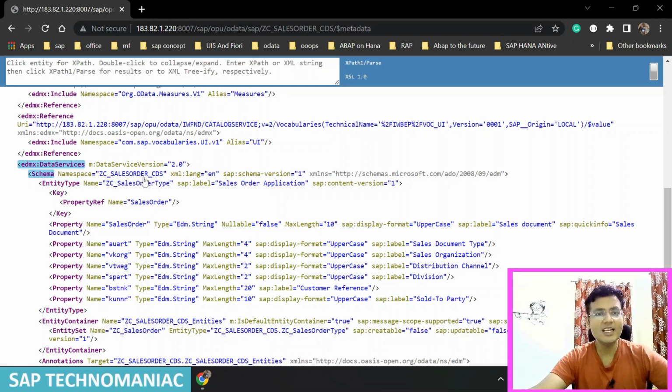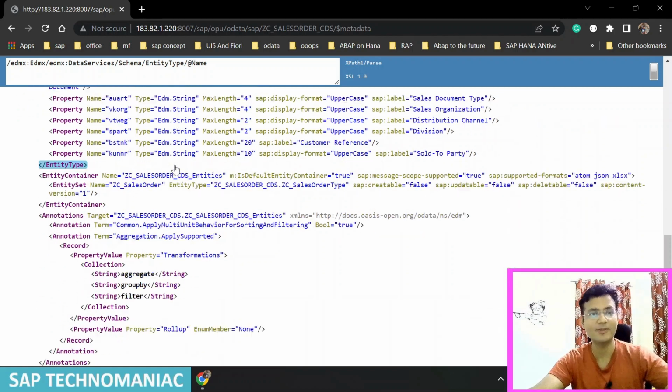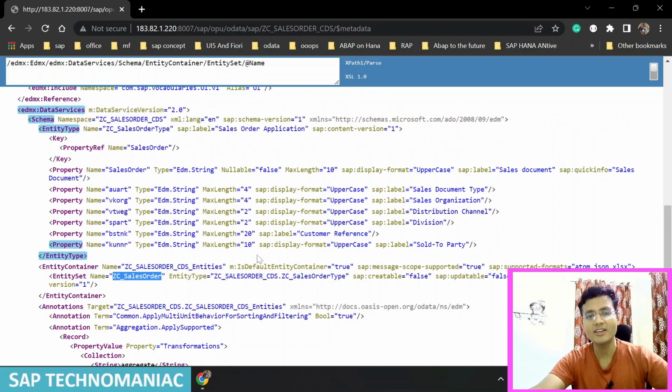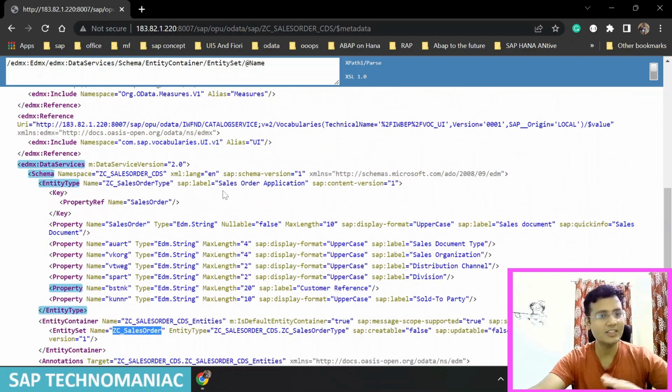So our service name, gsales order underscore CDS, is our service name. As of now we have only one entity type, called gc_sales_order_type. We have one key field and a few properties. This is our entity type, automatically created. We didn't create it in SEGW. And inside the entity container, we can see one entity set name, gc sales order, which is of this entity type. And we don't have any association as of now.